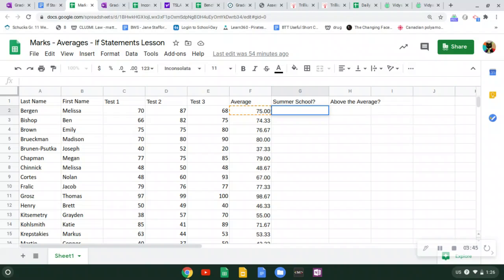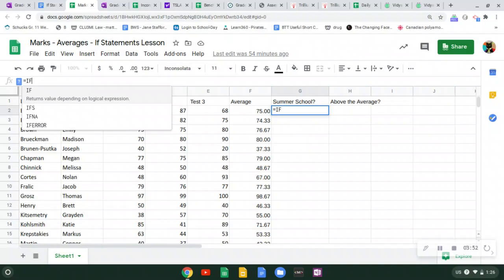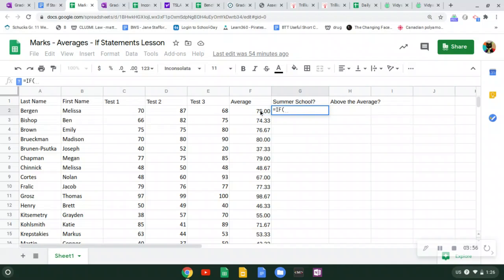So let's write that if statement. It starts with an equal sign, and it's equals if, bracket, again, this cell right here, F2. So if F2 is less than 50, so if you get a mark of 50, you've passed the class, you don't need to go to summer school. So if it's less than 50, we say, yes, you are going to summer school.